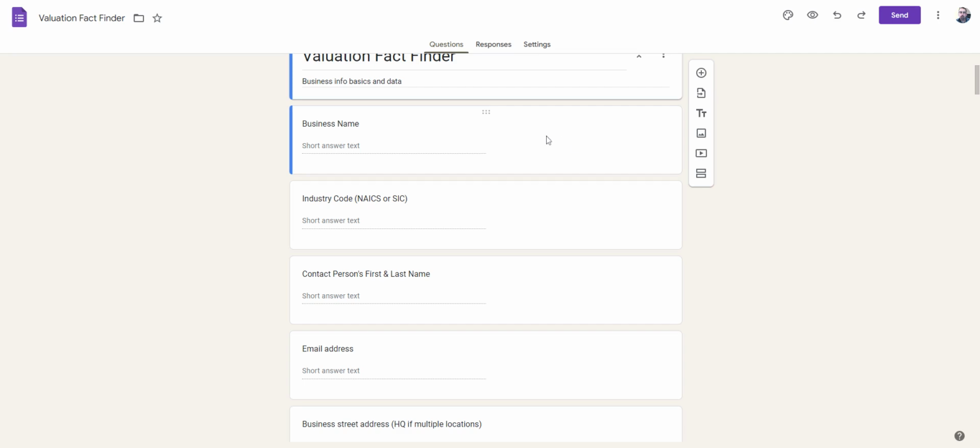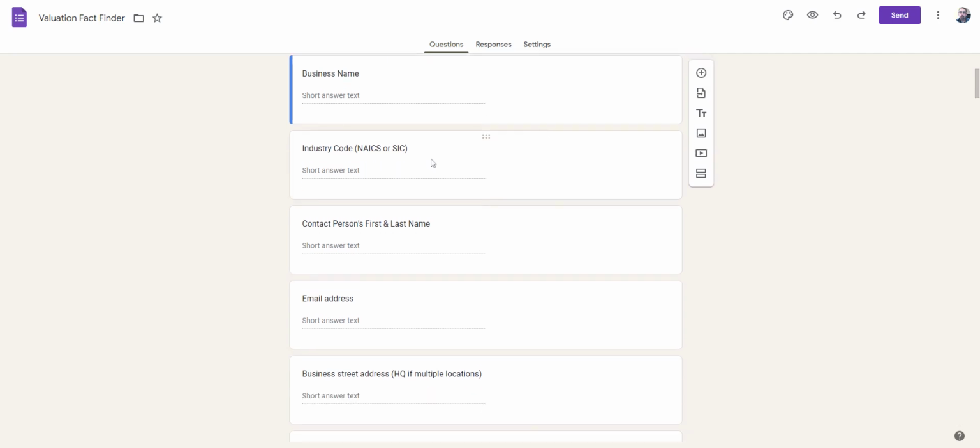So some of these fields in the fact finder are obvious and don't need explanation, but I'm going to go through this top to bottom and point out and give a little bit of narration and explanation to several of these items. The industry code, or NAICS, it's commonly going to be NAICS. If you have an SIC code, that's more of an antiquated code in the system that's not really in use anymore, but we can still make use of it.